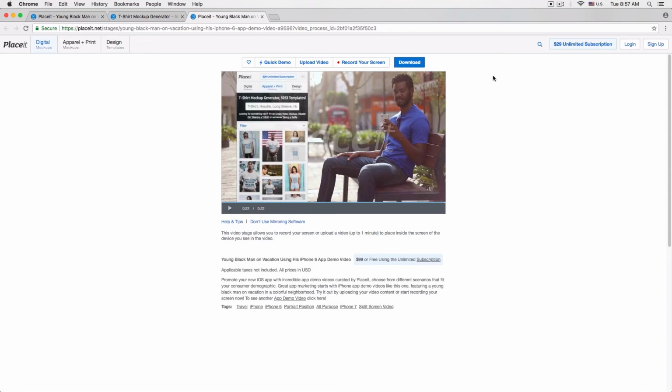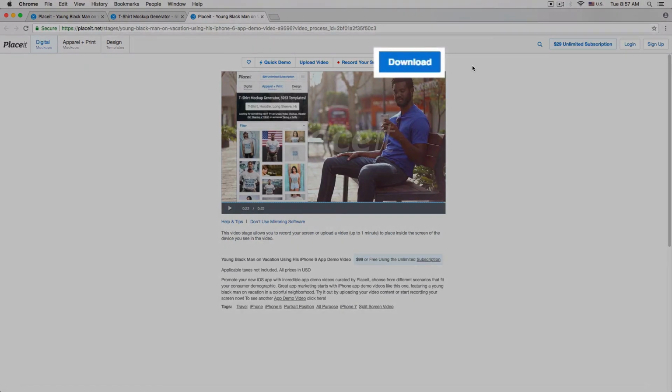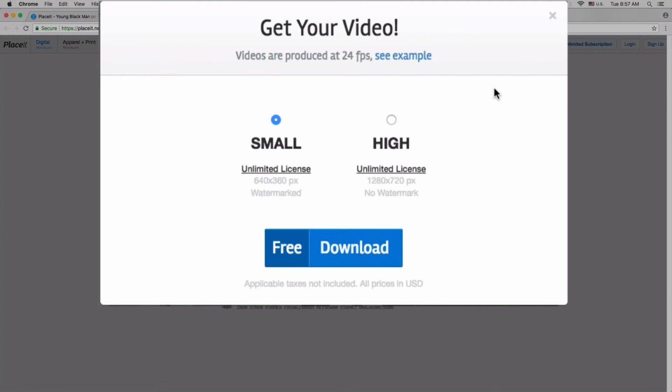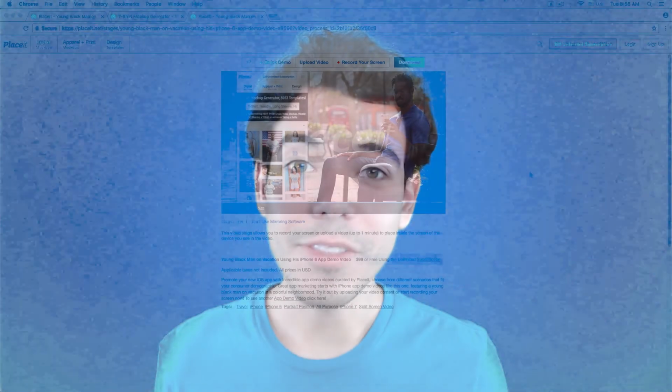Once you're satisfied with your app demo video and you're sure you don't want to make any more changes, you simply go back to the top section where all the buttons are and click on the blue download button. Next, you choose the resolution that you want to download your video at, either small or high, and then click on purchase and you follow those steps. So that's how easy it is to create your own app demo video.